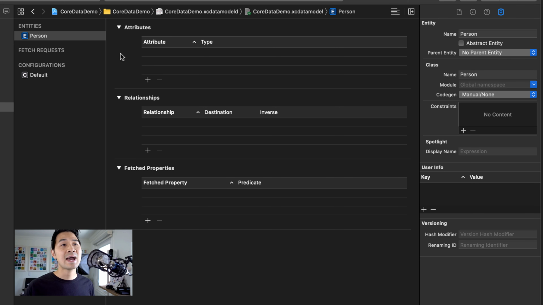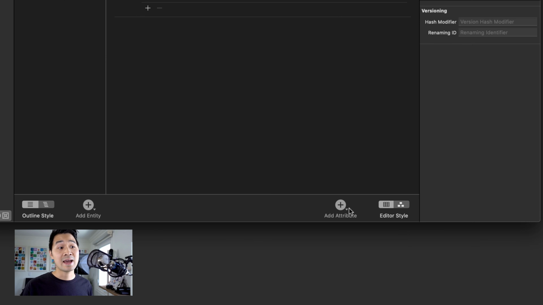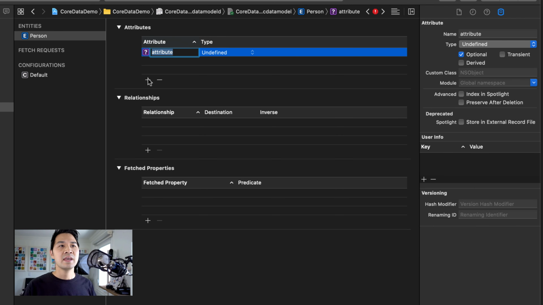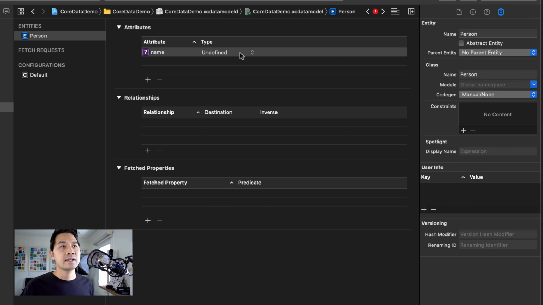All right, now we're ready to add our attributes. Under here, you can click this plus symbol to add a new attribute, or you can click this add attribute icon down here, which I think is not as intuitive as this one. So go ahead and click add item, and then you can give it a name. Our first one was just name, so let's name it that. And then for the type, let's choose String.